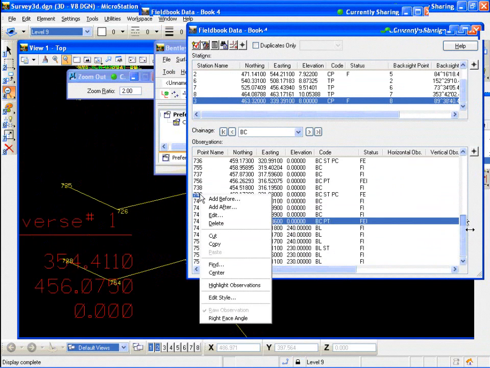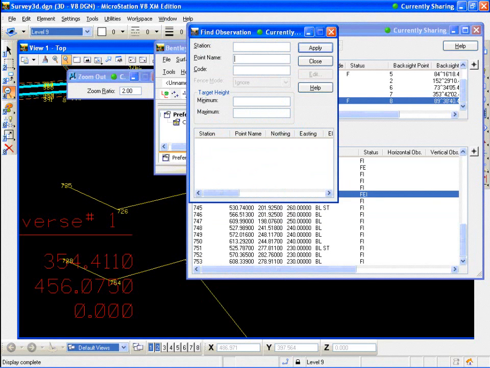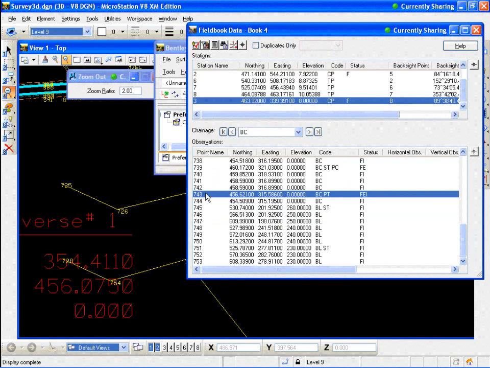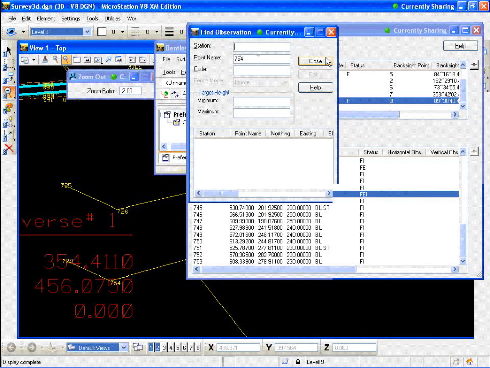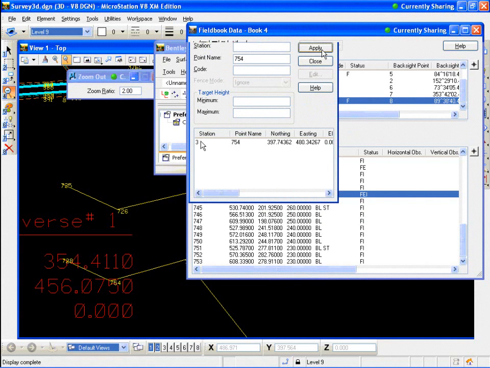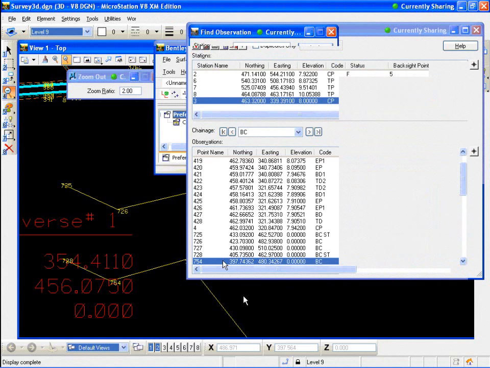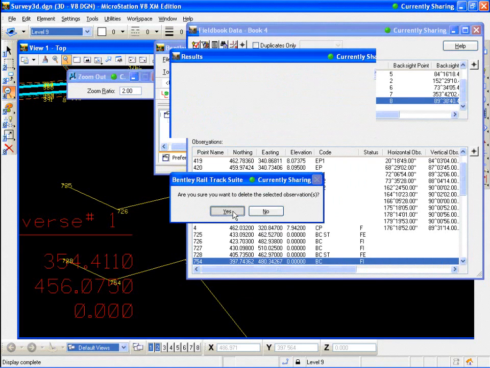So what I'm going to do is just right click and find. Click on 754, click apply and close. Oh, I'm sorry, I didn't click on the point. So click on 754, apply, and then click on the station, and then it goes to the point. So I'm going to just right click and delete that point and say yes, and there it's gone.